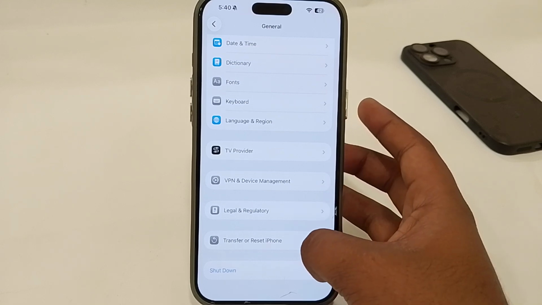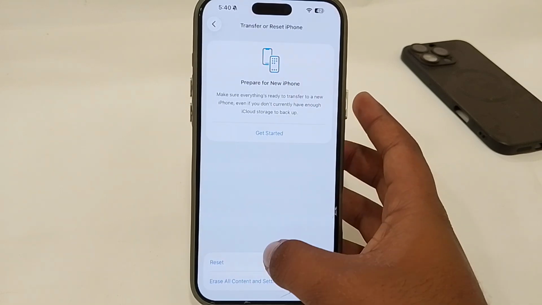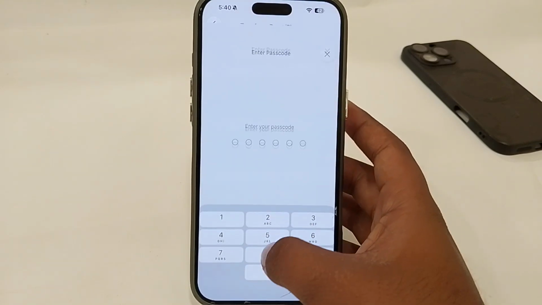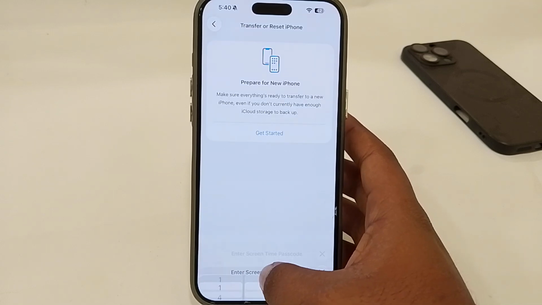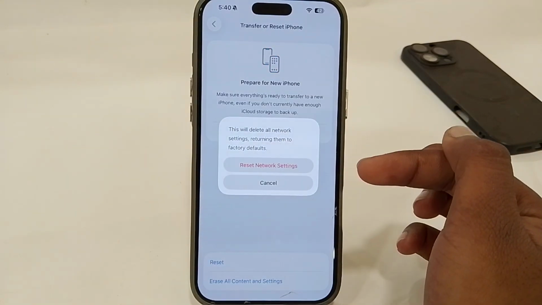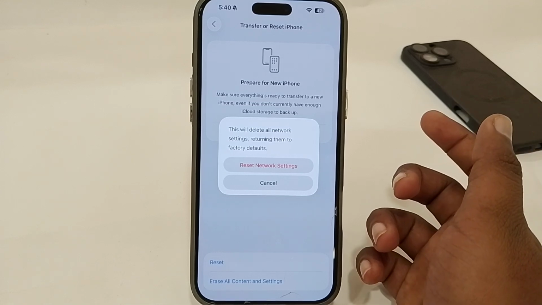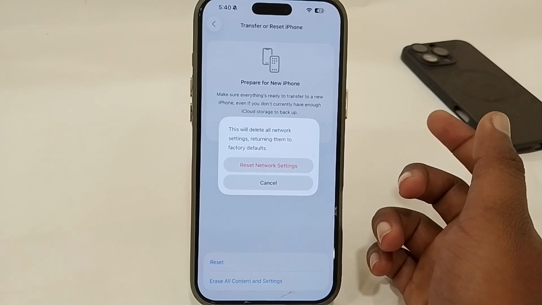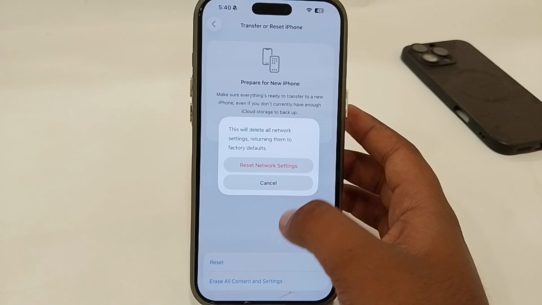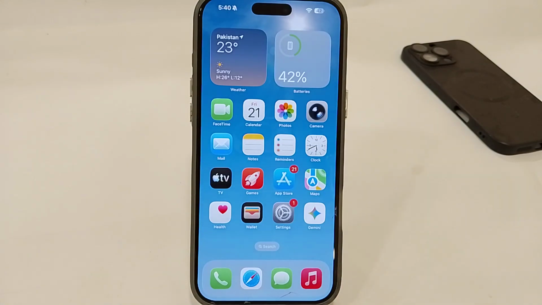Go back from here, tap on Transfer or Reset iPhone, select Reset Network Settings, enter your passcode, and then select Reset Network Settings from the confirmation message pop-up. It will reset all of your network settings. It will not delete any of your data, so you can easily try this. And after doing that, your issue should be fixed if it's just a network issue.